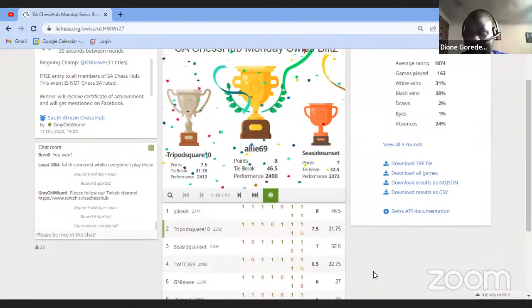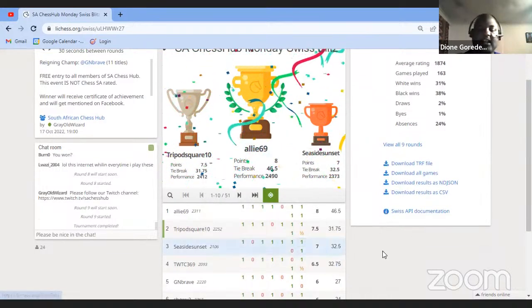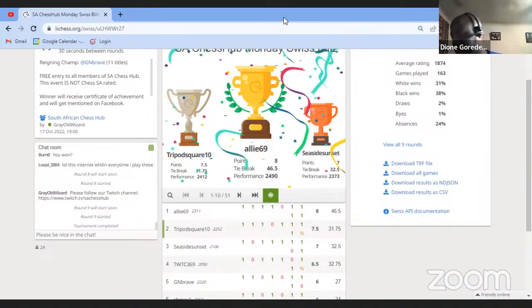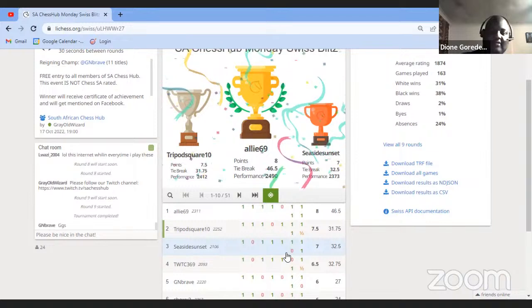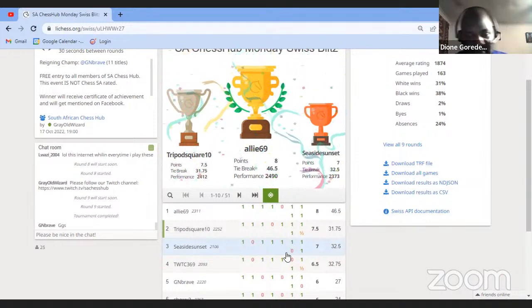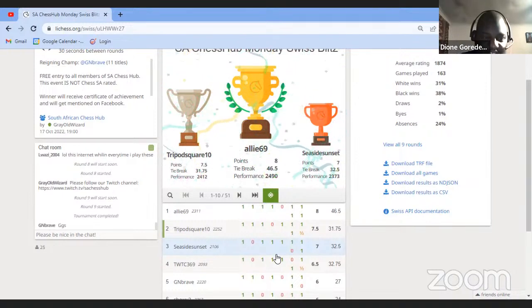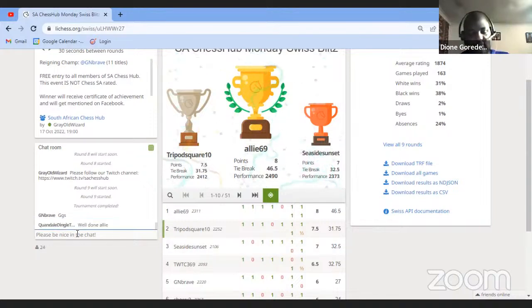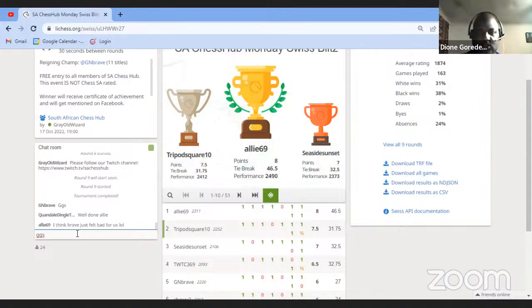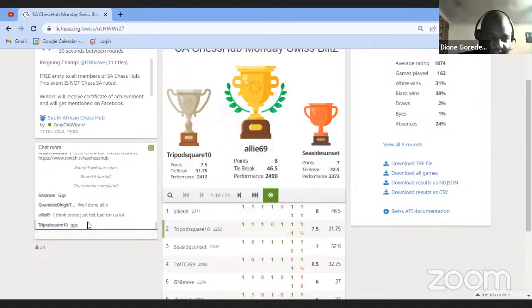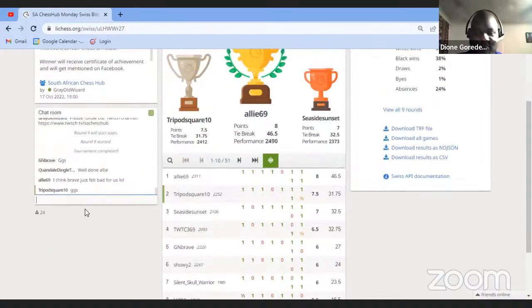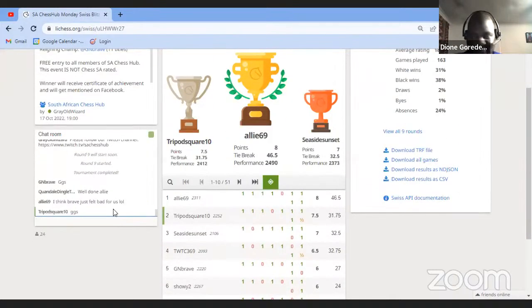Okay, in the end, not a bad result, given the ups and downs with the performance. We finally have a different winner to the tournament after GN Brave had won this tournament like 5 times in a row. He has been stopped by Ali. Ali makes a comment that Brave felt bad for us. He finally allowed someone else to win.